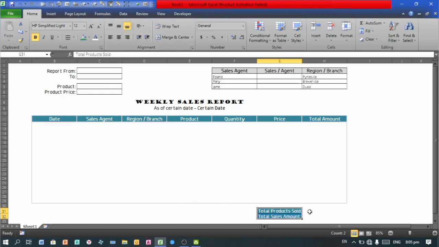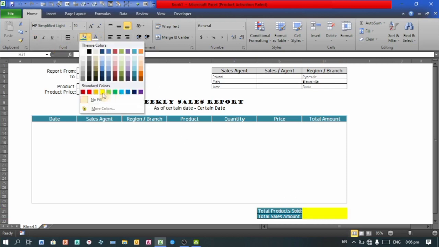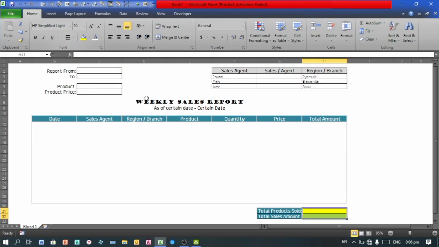And then next thing I want to do, right after them, I want to select the two cells here, from H31 to H32. Selecting that, I want to change their fill color to something yellow, and then I want to border it as well. And then maybe the size, I want to increase that to something like 12, and then I think I'm good with that.